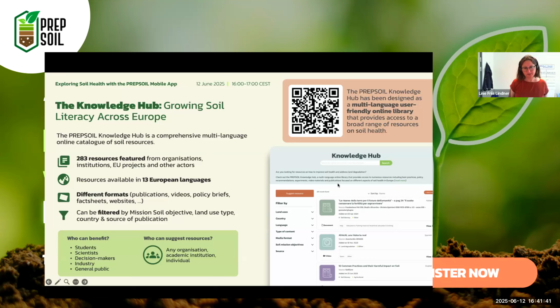So while you can use it as a library, you can browse, you can search for specific resources, you can also contribute to its growth. As it's an open resource, any organization or academic institution or individual, as I said, can add resources. And by submitting a resource, you will, on the one hand, boost discoverability of your resources as you will reach, hopefully, a broad audience, but it will also increase visibility of your resources.